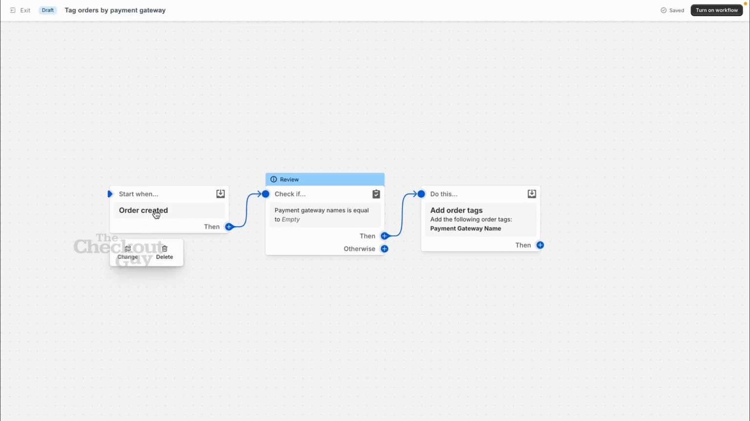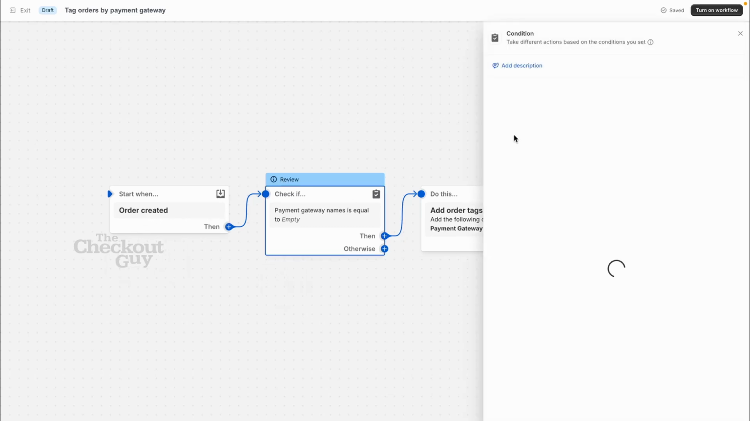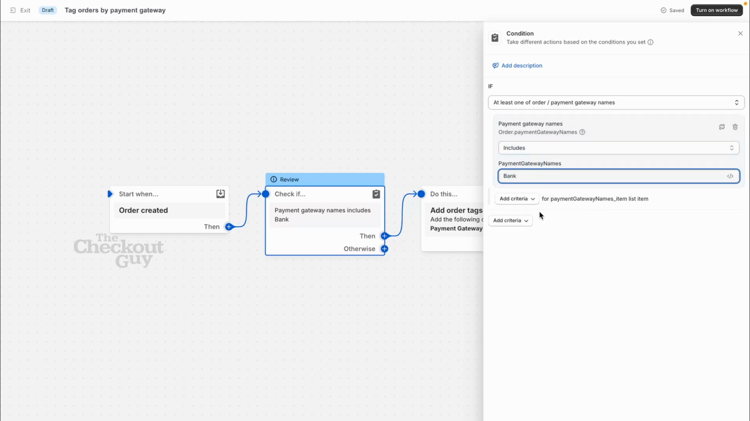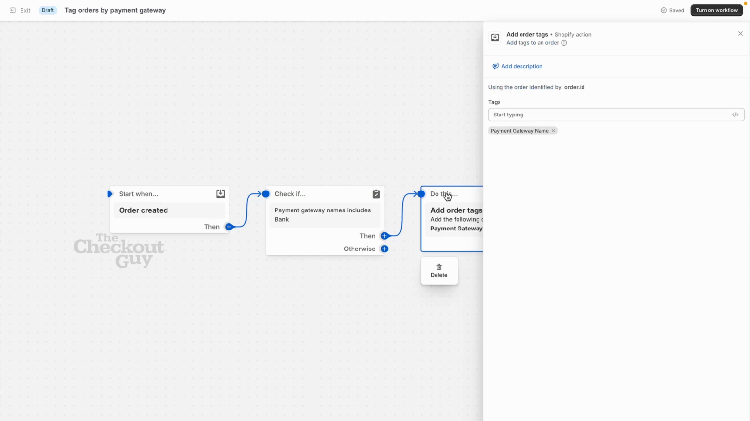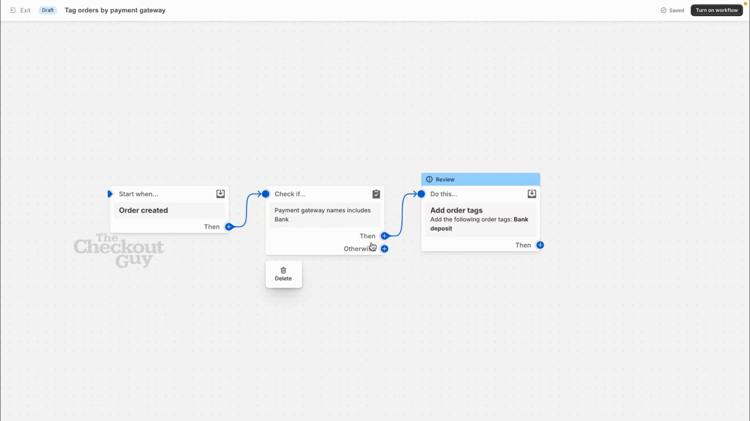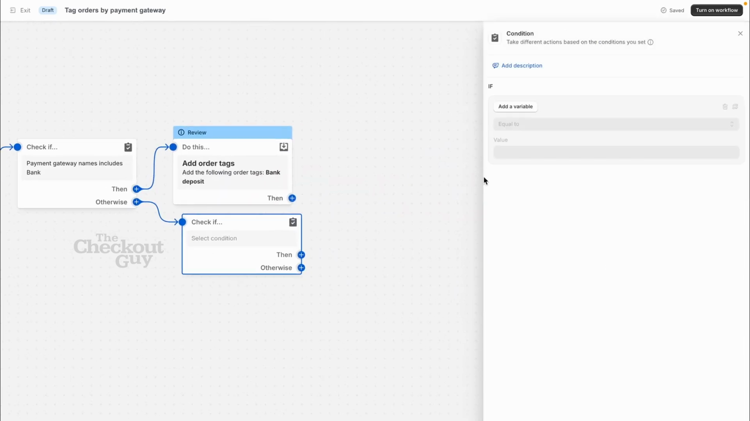So when any order is created, we'll check the payment gateway name, right? So for example, it's loading. You can use the includes condition. For example, if it includes bank, right? Then you can tag that order with bank deposit. If it's not bank, then you can use another condition.